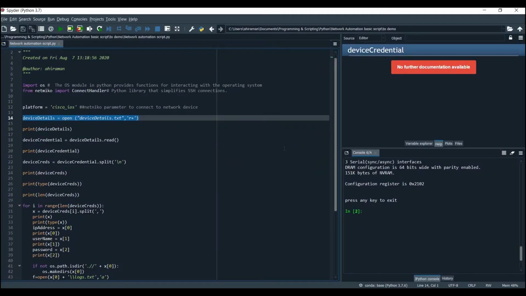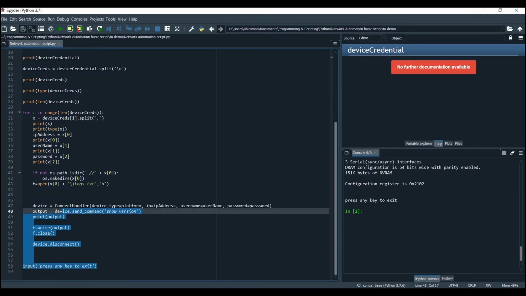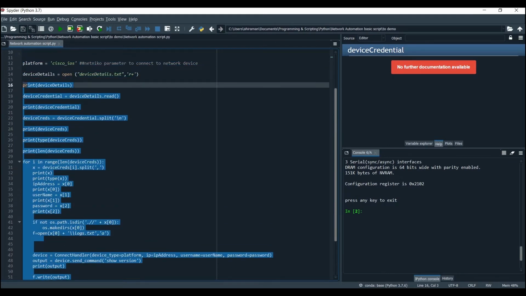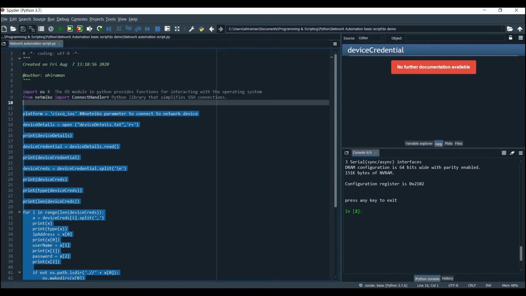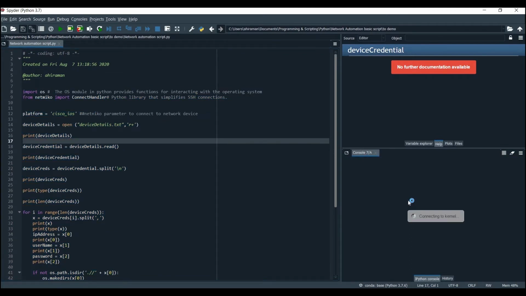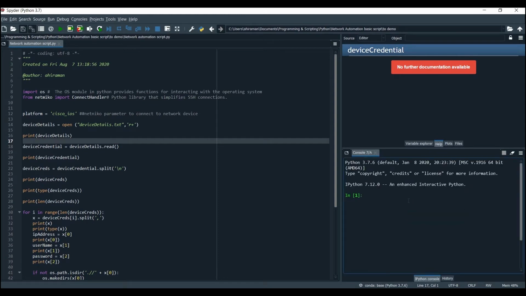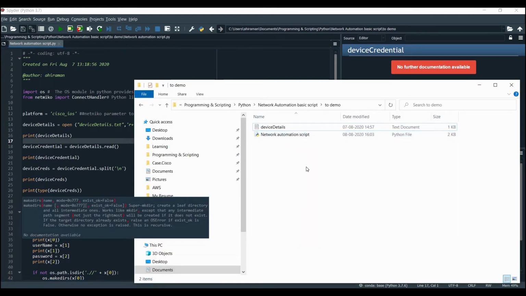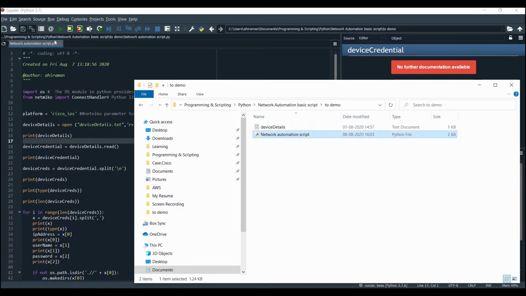This is a Python IDE. This is a very small script that we are going to run, just a few lines of code. This is the place where you will be getting the output. Let's create a new console. And before going to the details of the code, let's see what the output is and what directory it is saved in. This is the directory that we are interested in, Python network automation script, and this is the program.